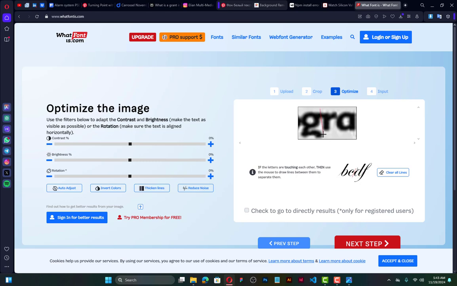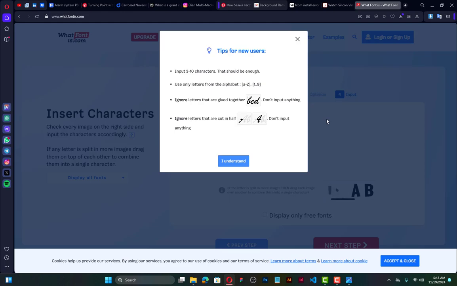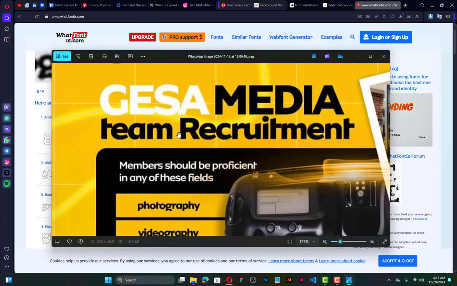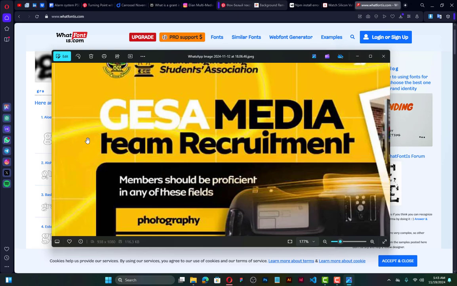So let's separate our text here from each other. Good. Next. See, it wasn't able to identify the text. So let's look for something that is a little bigger on the space here.